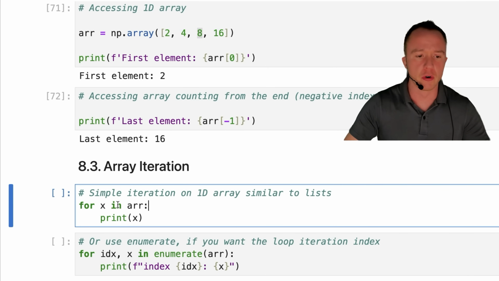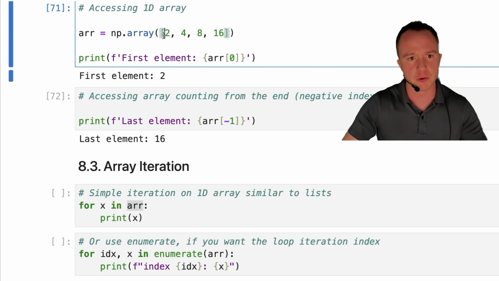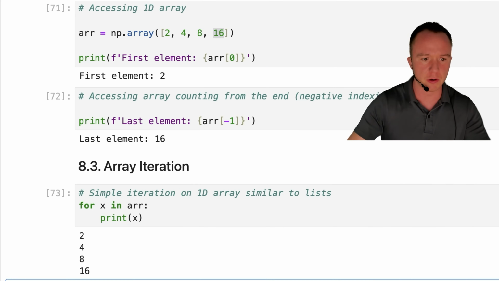If you want to loop over your arrays, you can say for x in array, all the individual array elements will be stored in x one by one. First it will be 2, second loop iteration it will be 4, third iteration will be 8, and fourth 16, which is why we get this output.